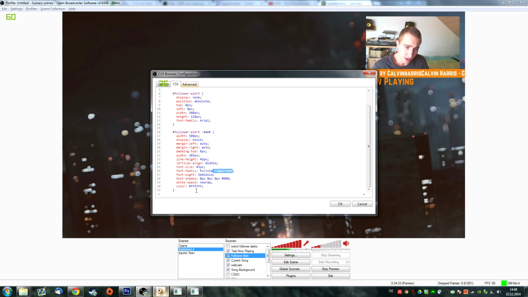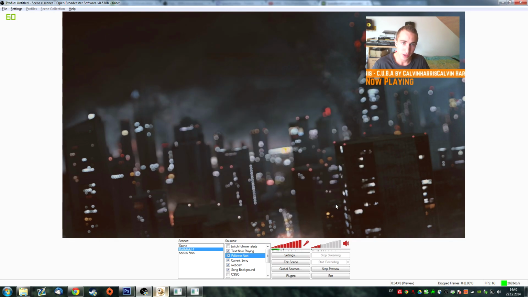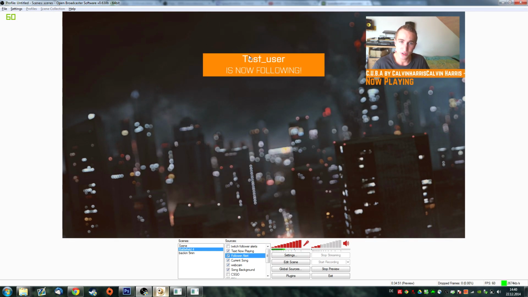I put this code into the description below, so you can just copy paste it. But you basically can just play around with the values here. You can say how big the font is, or the font size, how much padding there is from the top. So if I put in 0 here, you can see the test user is on the uppermost.